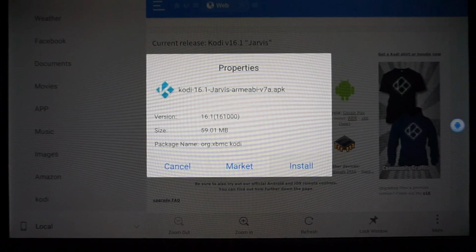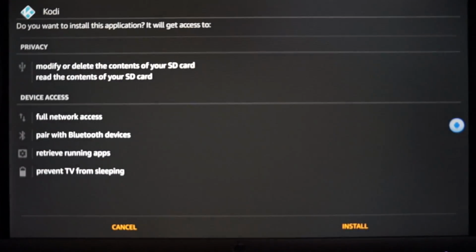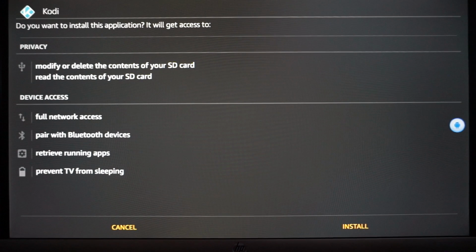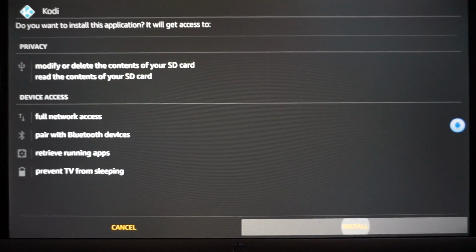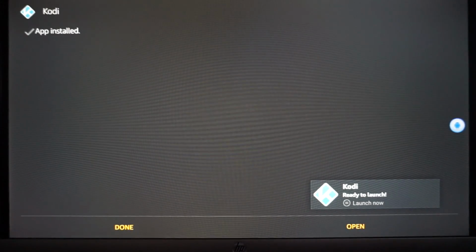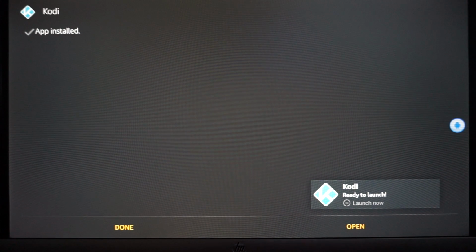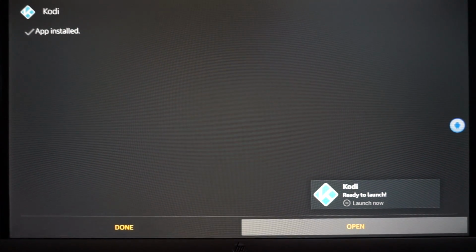So I mean, you're going to install it. The installer is going to pop up and ask about permissions. Yes, go ahead and grant it permission. So we're going to go down, hit install. Once the install is done, I'm going to go ahead and hit open.